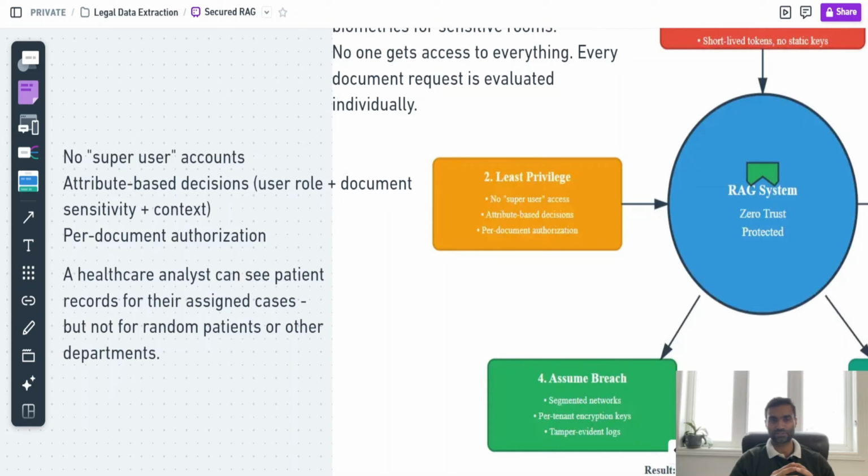It's about attribute based decisions, and also per document authorization. For each document, there's a specific authorization, and only those authorized people can access it. There are different things: authentication and authorization. Authorization means that even though the user or the service is authenticated, it should still have authorization to access those documents. Only those entities are allowed to access those documents. That's how we make it least privilege, controlling how and who can access those documents.